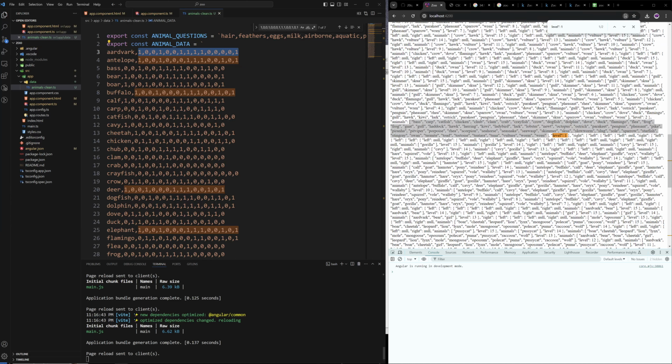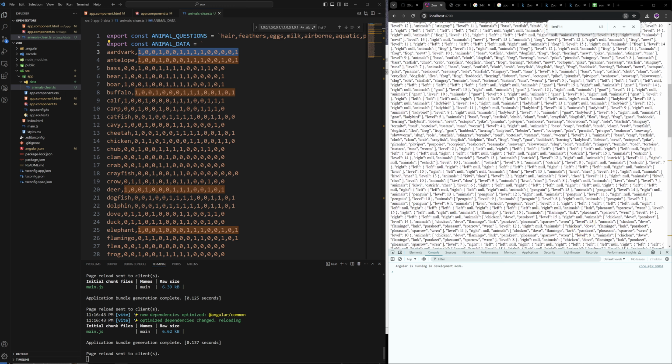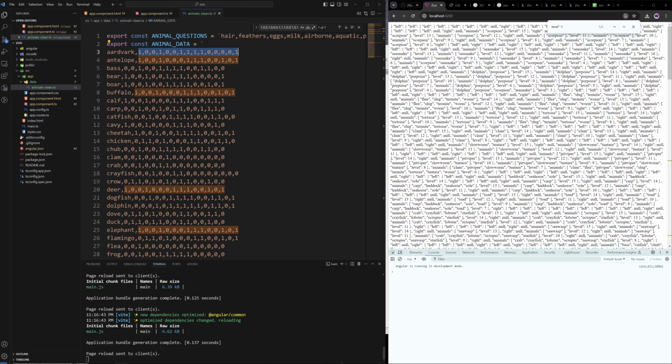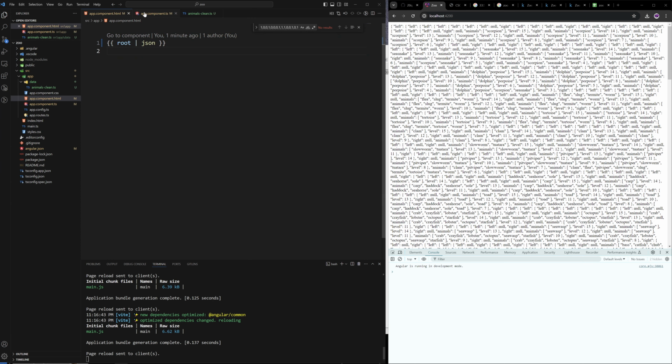Hair. Okay, so let's just check, right? So these don't have hair. Bass, carp, catfish, chicken. Okay, I guess chicken doesn't have hair because it has feathers. Okay, dogfish, crow, dove. Okay, I guess that makes sense. Okay, I think this was working as expected then. Okay, cool. All right, so we have the tree now, which is great.